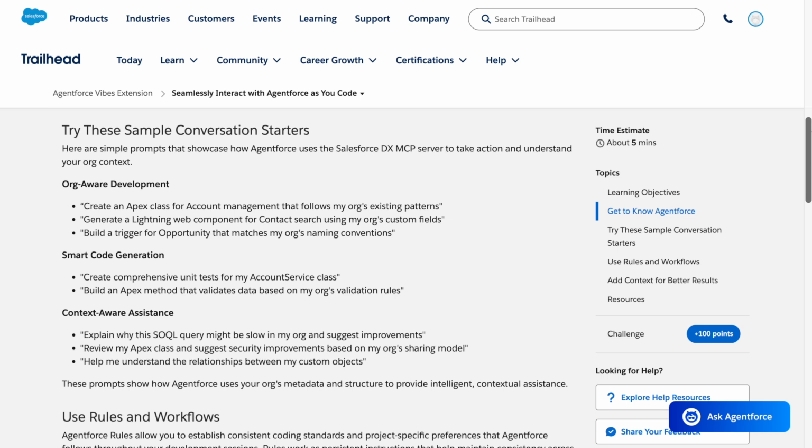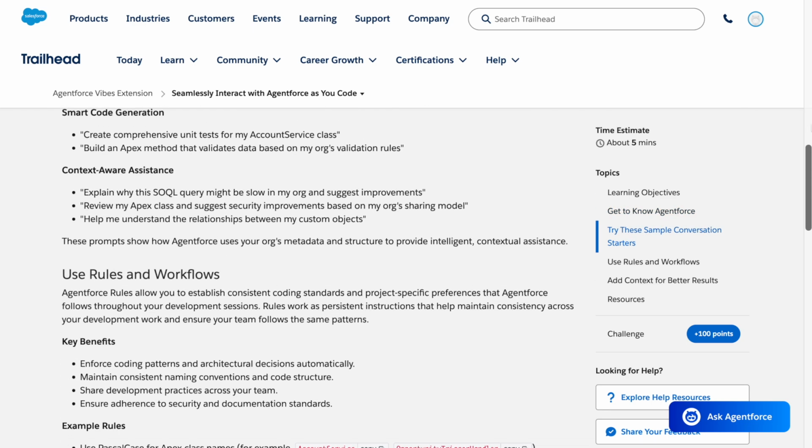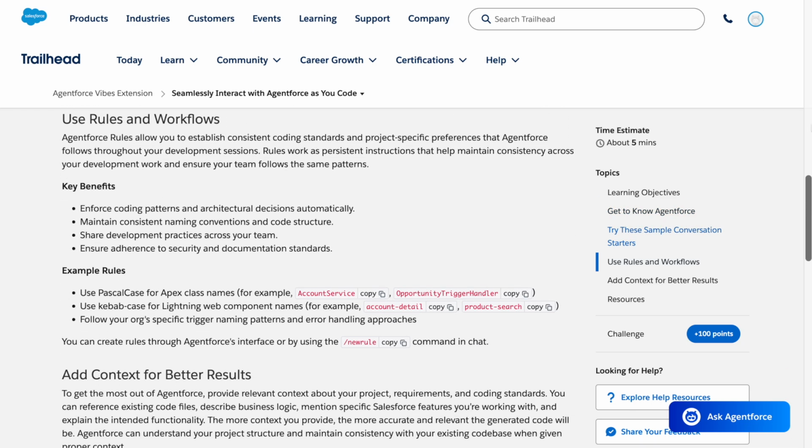These prompts show how Agentforce uses your org's metadata and structure to provide intelligent, contextual assistance. Use rules and workflows. Agentforce rules allow you to establish consistent coding standards and project-specific preferences that Agentforce follows throughout your development sessions. Rules work as persistent instructions that help maintain consistency across your development work and ensure your team follows the same patterns. Key benefits.